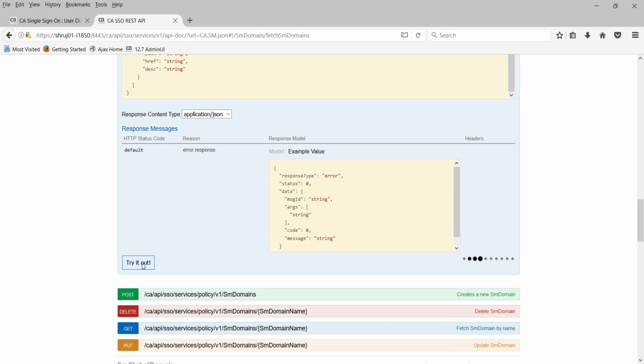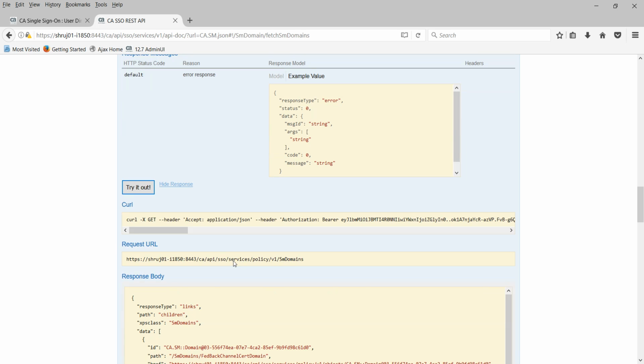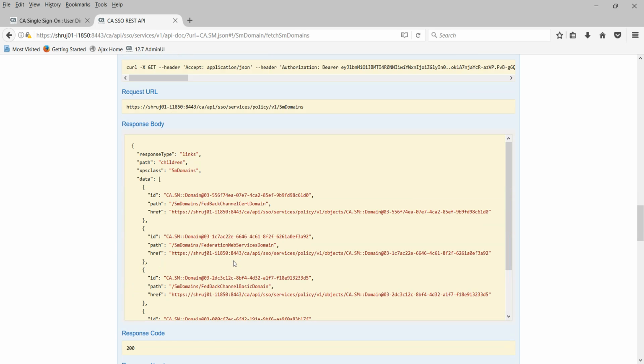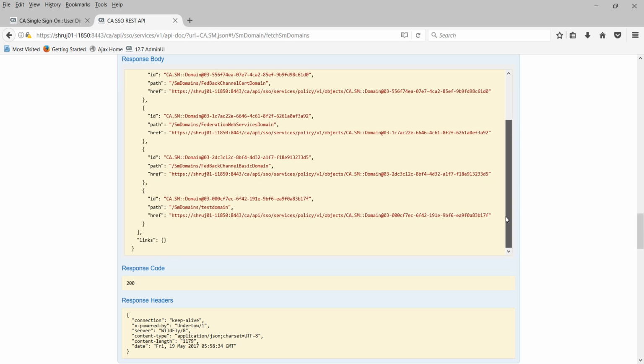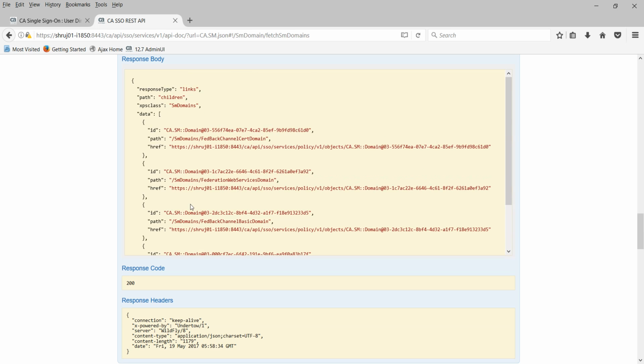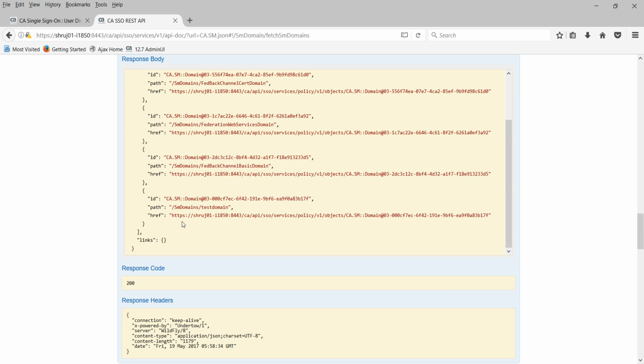This will invoke the REST API, and I now have the response. It listed out a couple of domain objects, and the one that I'm interested to export is the test domain, which is here, and you can see it here, right, the path. This is the one that I need to specify when I try to do the export.